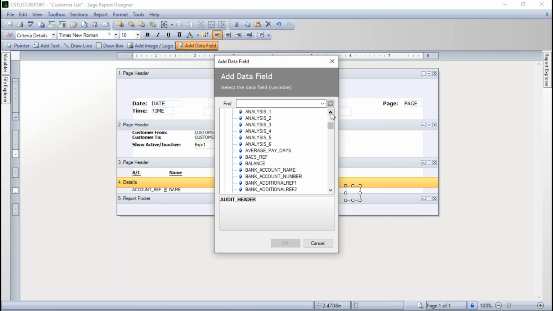Having a quick look here, we've got things like account reference, address variables, the analysis fields, things like average paydays, the balance on the account, and bank account information if you want to pull that through. There are different address types as well, so you've got what you term a compact address. So loads of variables in there. As I say, they're all in alphabetical order.